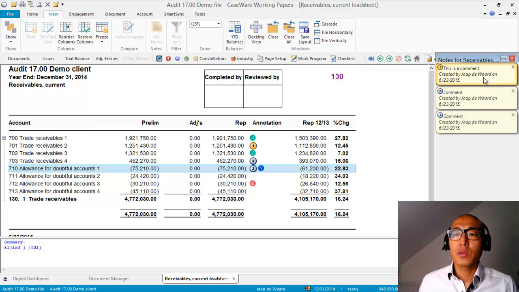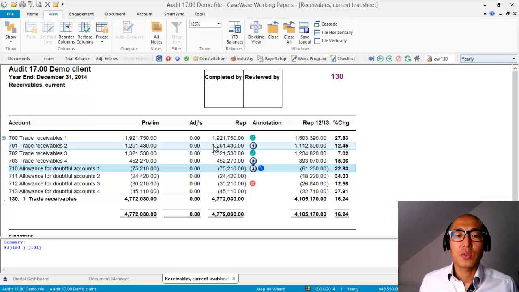Now I can also view all my notes here. It's the view all notes, and as you can see, when I hover over the note, the corresponding number actually lights up. So I think this is really convenient for a reviewer to review whatever is going on in that particular lead sheet. So I can switch those off again.